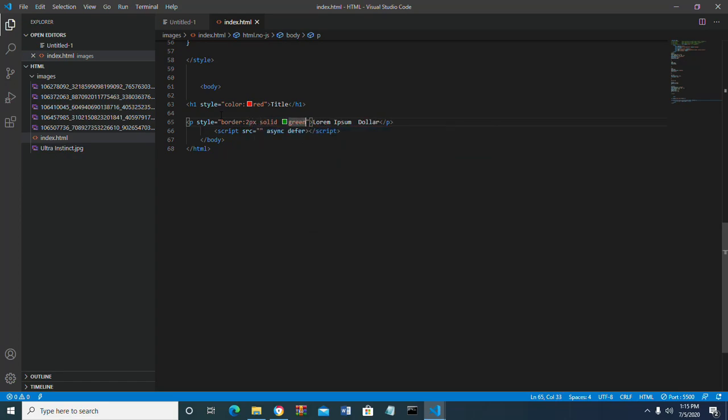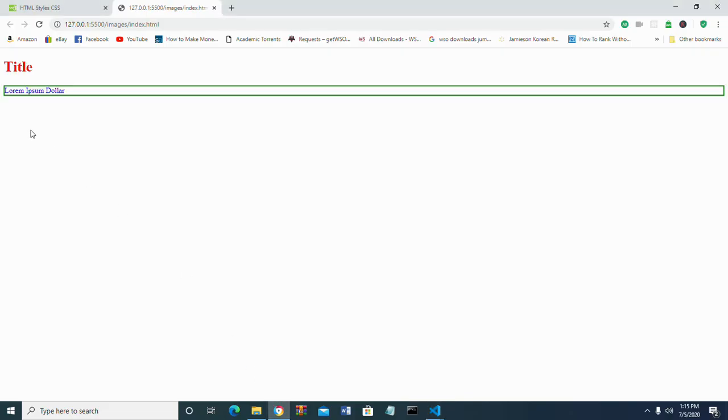Alright, now that we fixed that, let's add another style. You can add any amount of style as long as there's a semicolon at the end. So let's add a color. Color is blue. Save it. Let's view it. Alright, we got a border and the color is blue of that text.